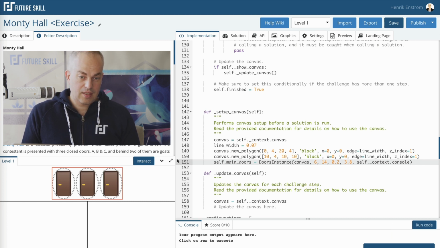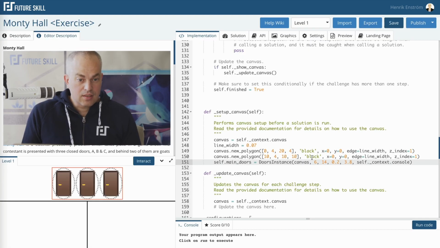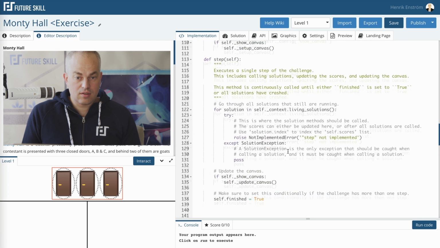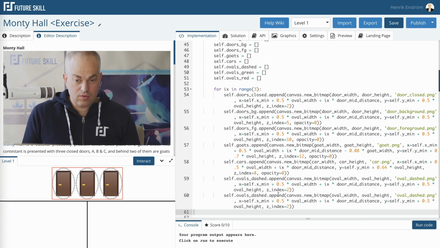I think this looks okay. Yeah, let's go with that. We can of course change it later if we change our minds. So now we should just add those other 2 types of ovals.